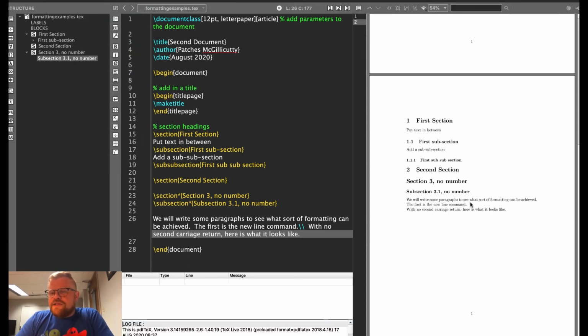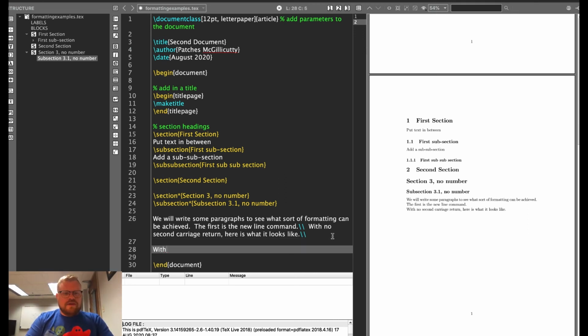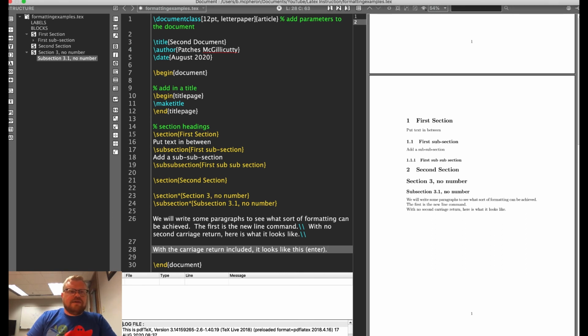The new line command is just going to move me immediately to the next line, but there is no space in between those lines. So typically, as we write paragraphs in a LaTeX document, we try to space them out a little bit more. And so now, if I add a carriage return, this is with the carriage return. I can't spell carriage. This is embarrassingly bad. So with the carriage return included, it looks like this. Just a reminder, the carriage return is your enter key or return key, depending on whether you have a Mac or PC. Okay, so let's see what that looks like when I build it.